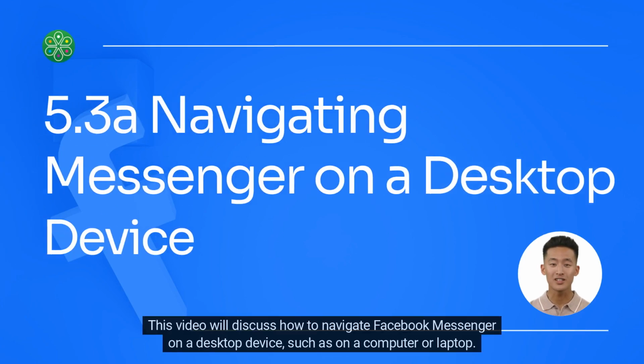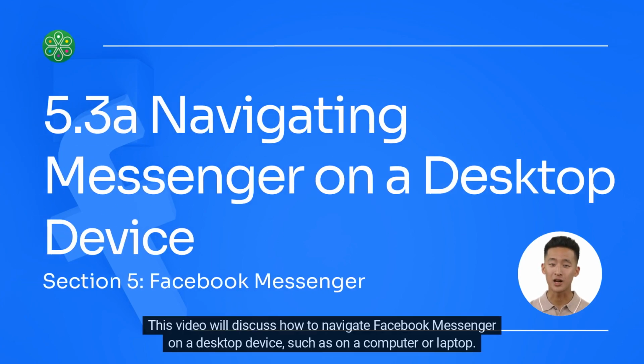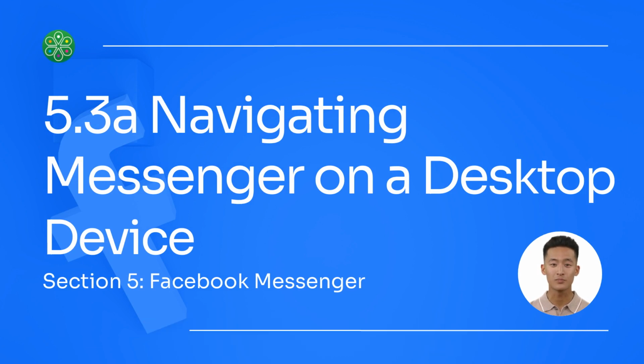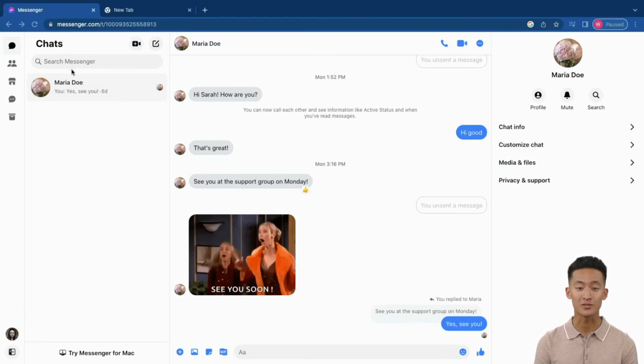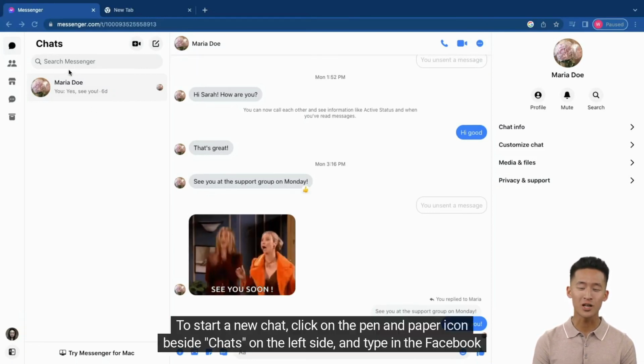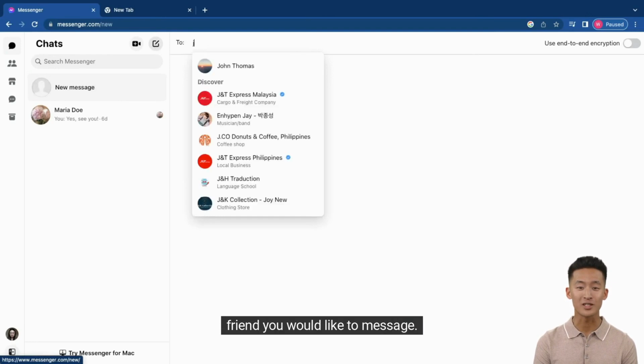This video will discuss how to navigate Facebook Messenger on a desktop device, such as on a computer or laptop. On the left side of the screen, you will see previous chats with Facebook friends. To start a new chat, click on the pen and paper icon beside Chats on the left side and type in the Facebook friend you would like to message.